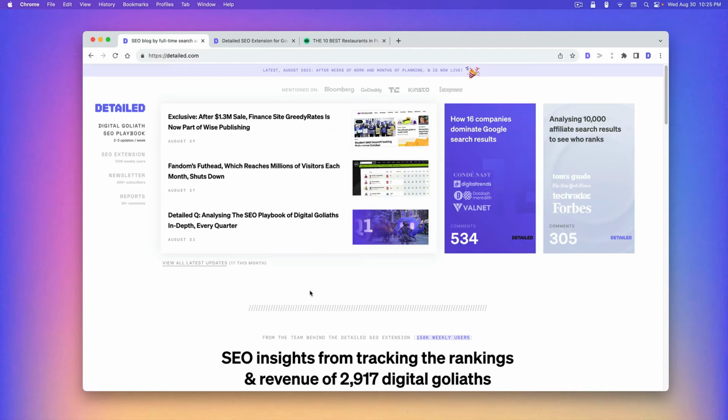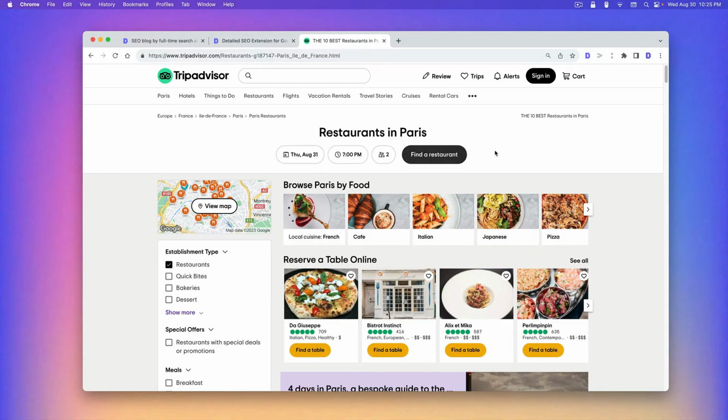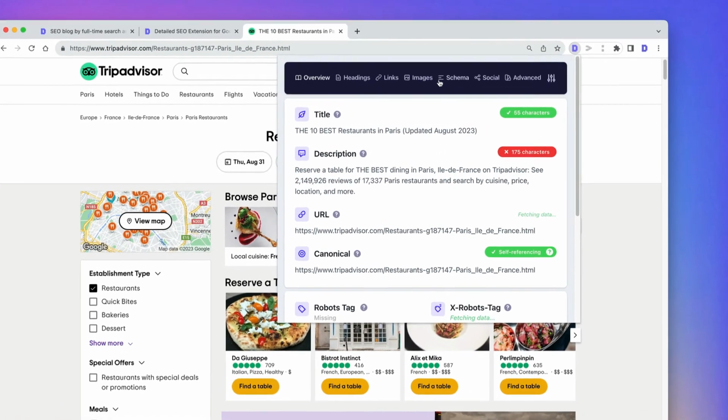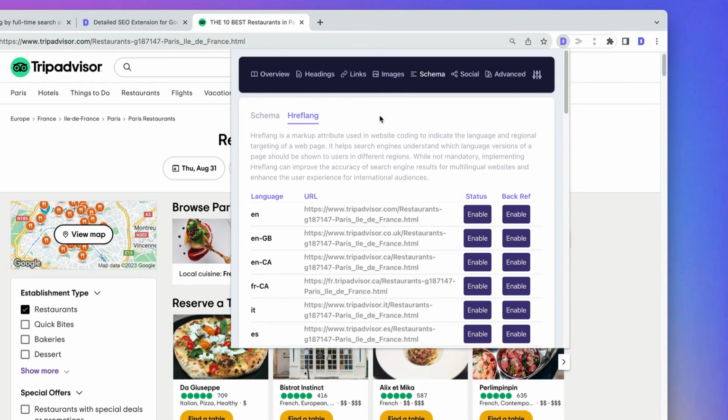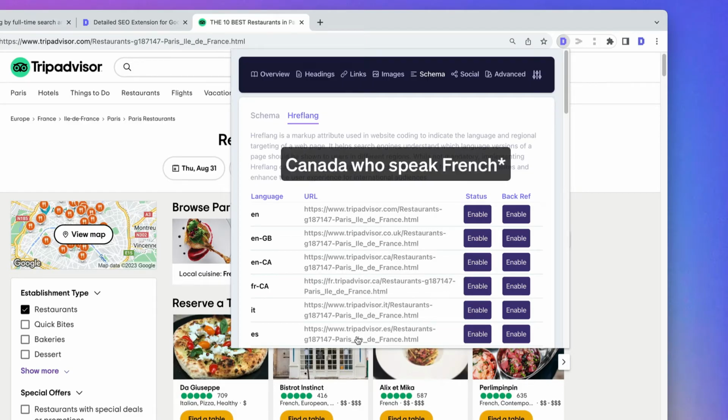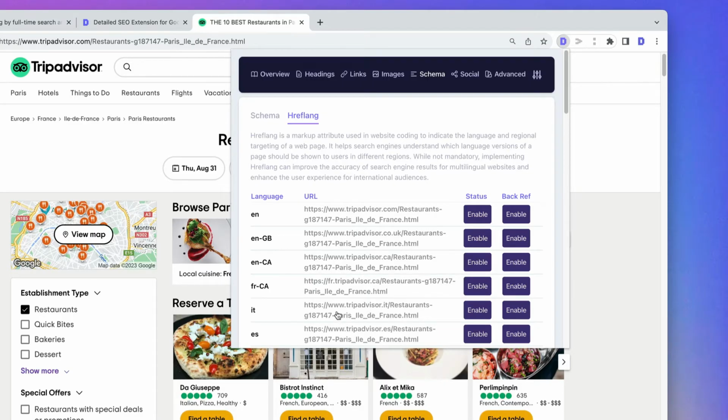So I don't have any localized versions of this website, but a good example, if we go to TripAdvisor, we can open this up and then we'll click on schema hreflang, and we can see all of the localized versions. So I'm on the best restaurants in Paris page. They have a version of this for people in France or people who speak Spanish and around the world and so on.